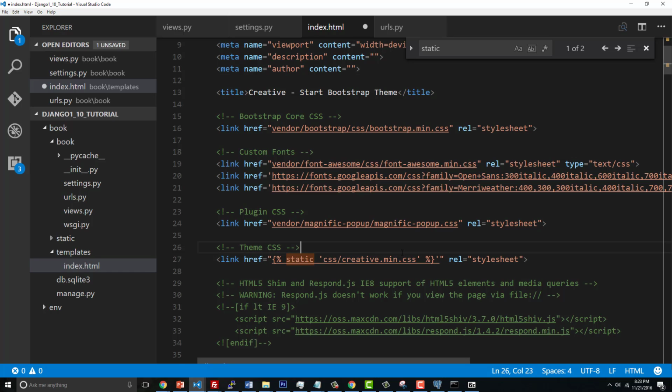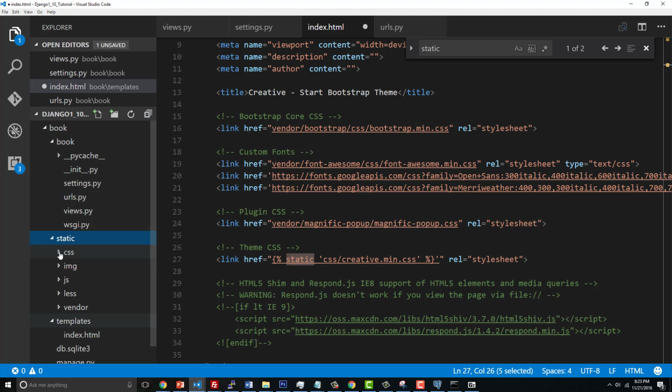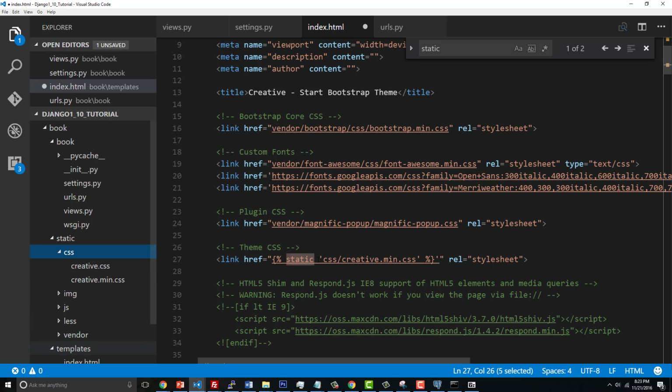So basically, use this static keyword, and then inside a single quote, you give it the path, but you don't have to give it the full path. You just have to say CSS, because when you say static, it's going to look inside the static folder, then inside the CSS folder, and then it's going to find the creative.css.min. So let's go ahead and see if this works real quick.